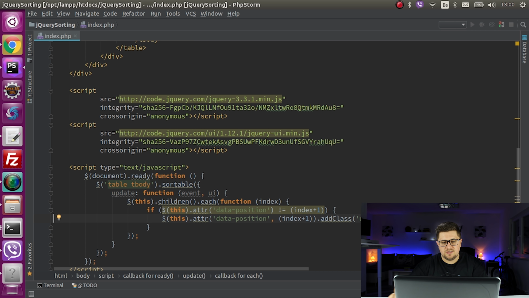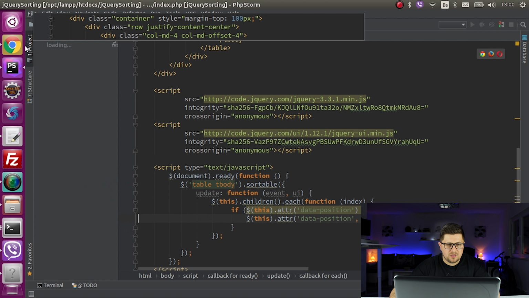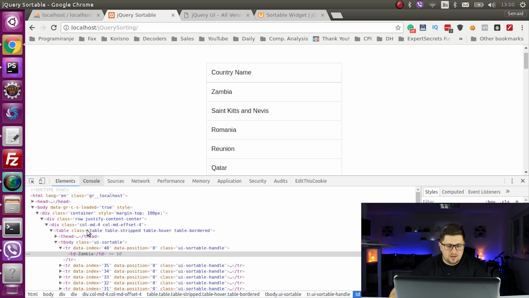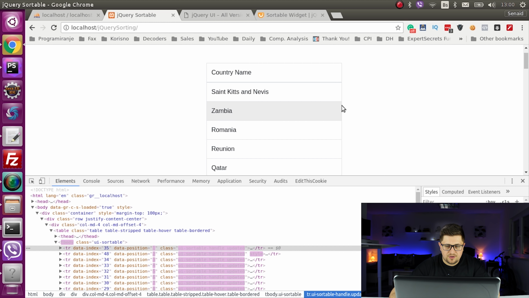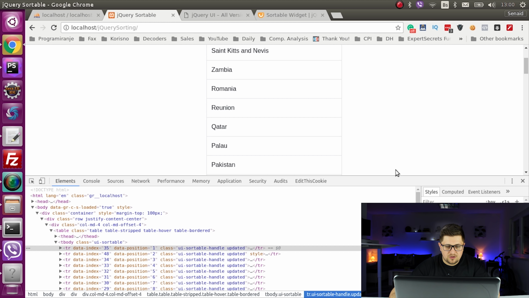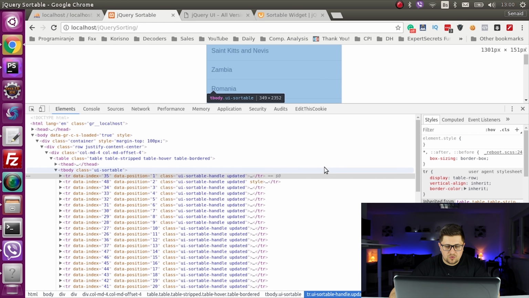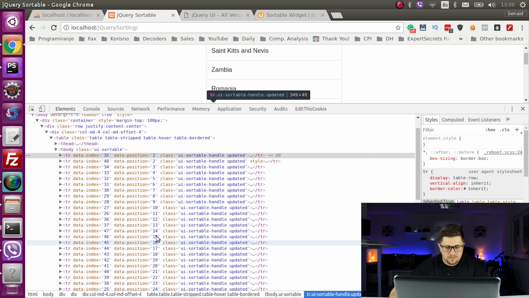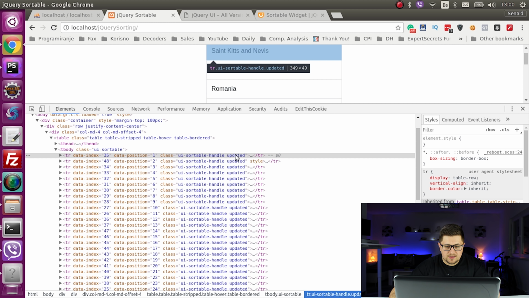So the position is updated. So let's see what will happen now. Okay, so refresh, and now if I make a change here, you can see that all table rows have been updated, the data position is correct now, and we have added the class updated.